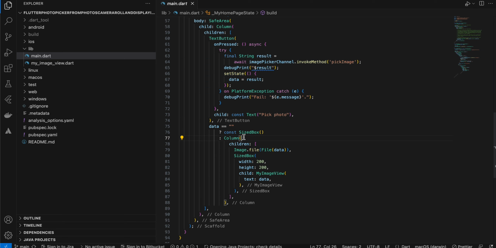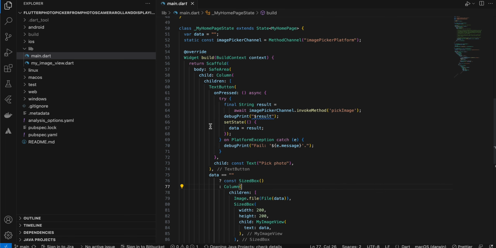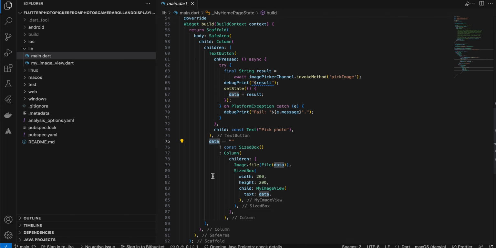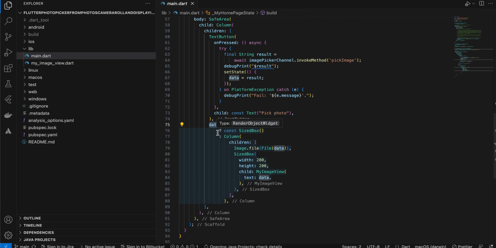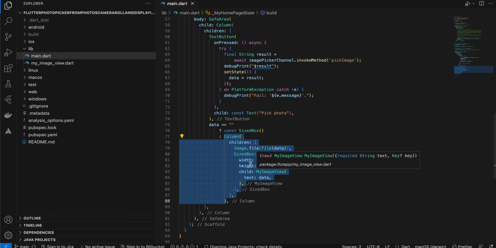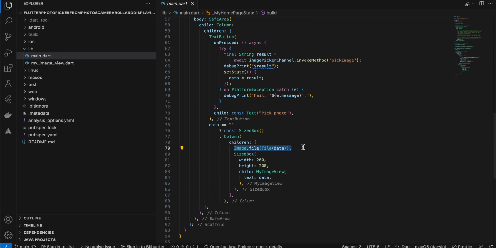And on the Flutter side we will save it inside this variable, and if this variable is not equal to empty quotes, then we will display it using this. Here you can see I'm using Image.file, but unfortunately this does not work for me. I'm not sure why, but that's why I've created this native image view. If you know why it doesn't work, do let me know in the comments. But using this, it is working properly.